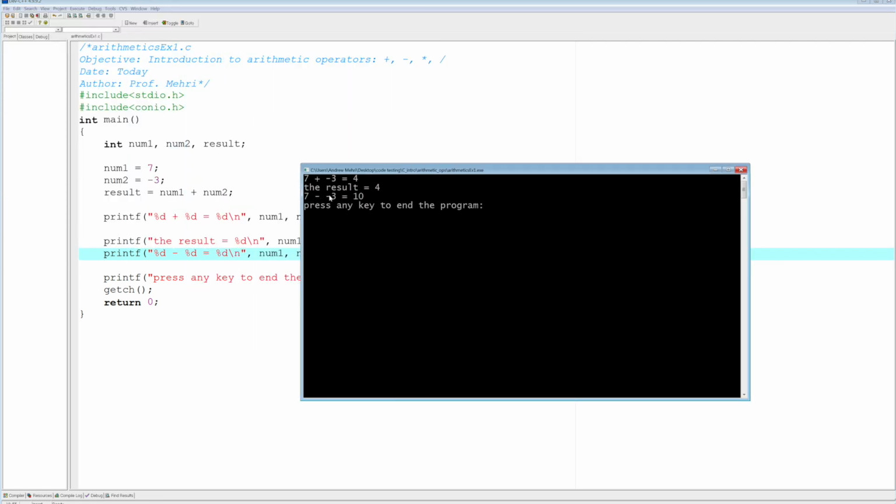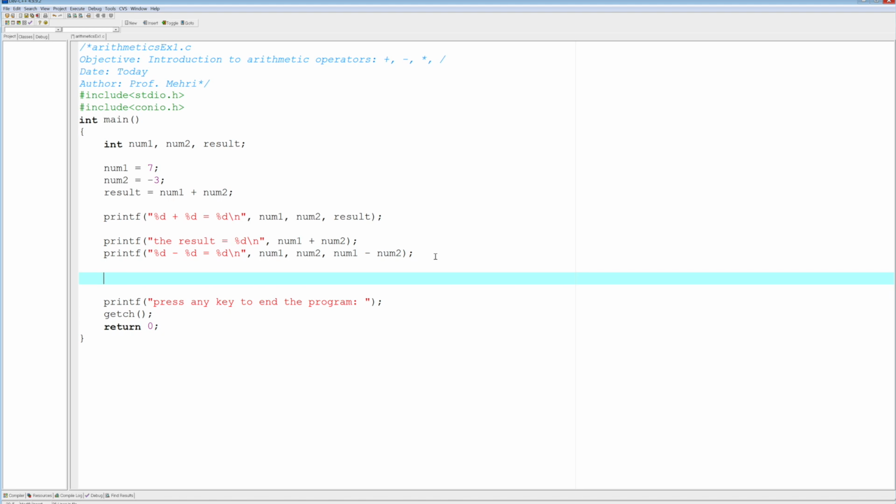And there you have it. So 7 minus minus 3 equals 10, right? So a minus minus becomes positive, right? And it's basically 7 plus 3. Okay. Now, let's do a separate operation where you could reuse result, equals num1 minus num2. Okay? And that's another way to do it. Oops, minus, minus. Okay? Excellent. So compile and run. Well, we'll just compile here.